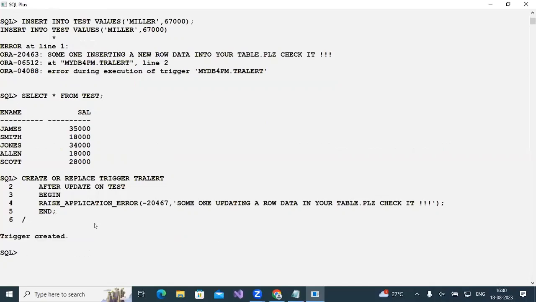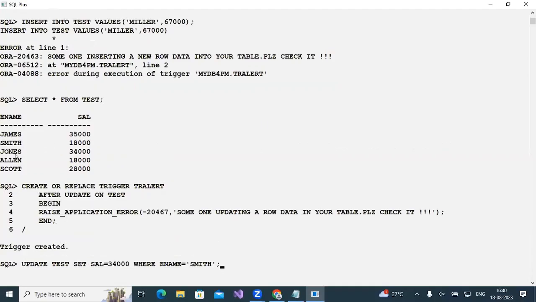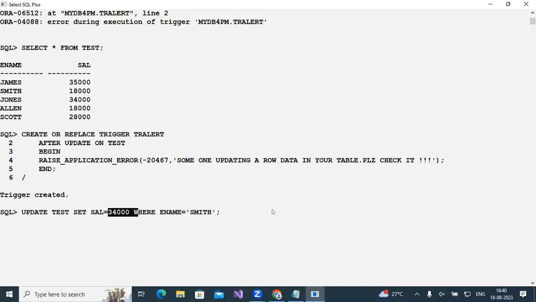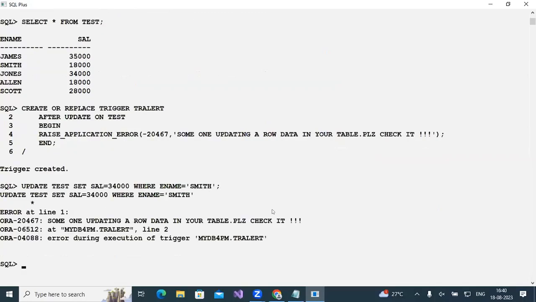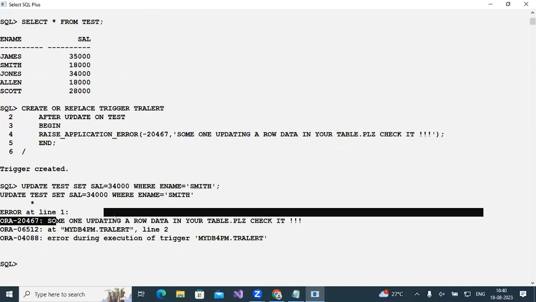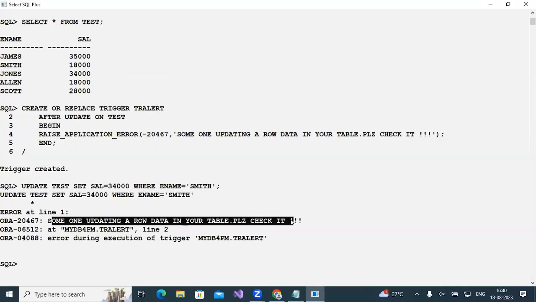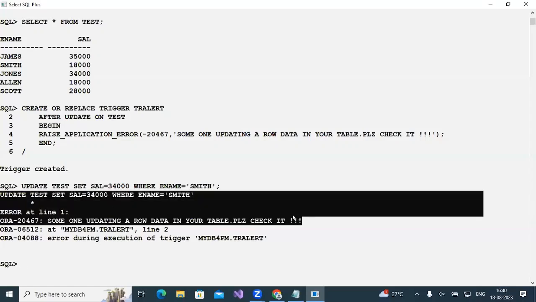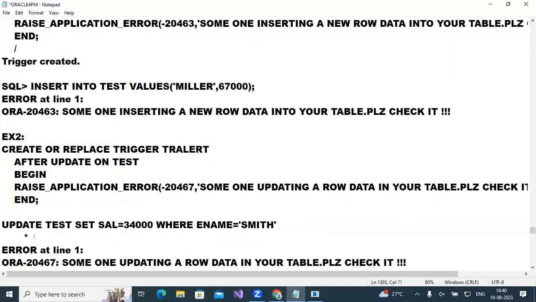Trigger executed. Which command do we need to perform now? Update test set salary equals 34,000 where ename equals, suppose I give Smith. Can you tell me that Smith employee's salary is how much here? I'm trying to set 34,000, but what happened? You can see an error. What error came out here? "Someone is updating a row of data in your table. Please check it." That means you can't do the updation. Understand my point now? You can't do the updation.